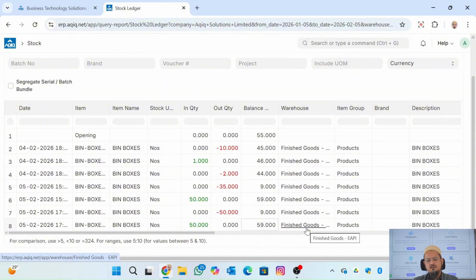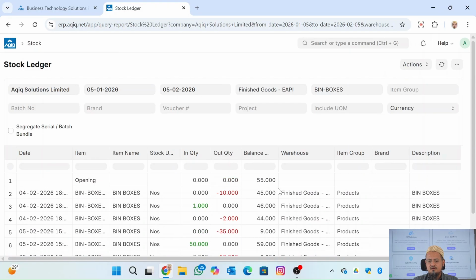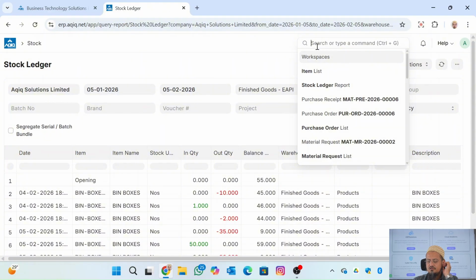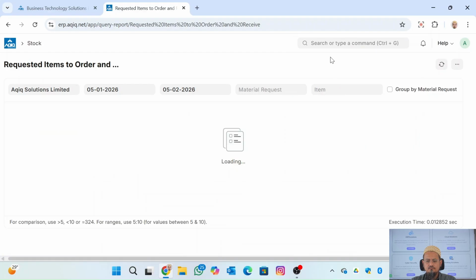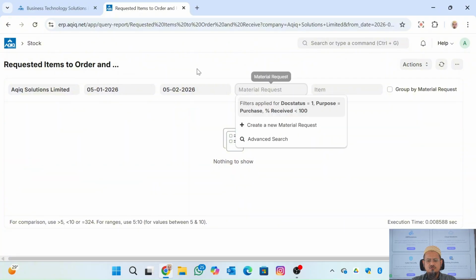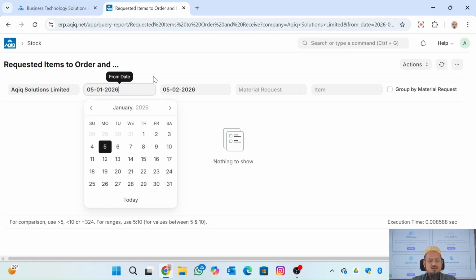Now again, if it depletes, again it will raise for you a material request of the quantity. So this is how you trace your stock, as well as you define a reorder level, and the system automates for you raising the request. Now we have a report here called reorder request items to order and receive, which shows you nothing because currently I don't have anything. Okay, but if it reaches the reorder level, it will show you here requested items to order.